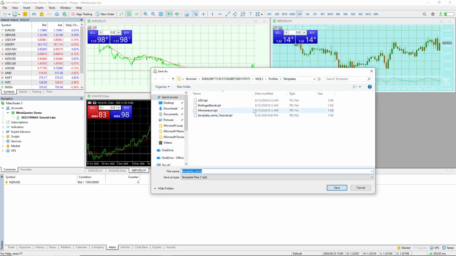This action tells Metatrader 5 that you want to create a new template file based on your current chart's configuration. It's a straightforward way to preserve your work and ensure consistency across multiple charts or trading sessions. A dialog box will now appear asking you to provide a name for your template. In the template name field, input a descriptive name that will help you easily identify this template later.